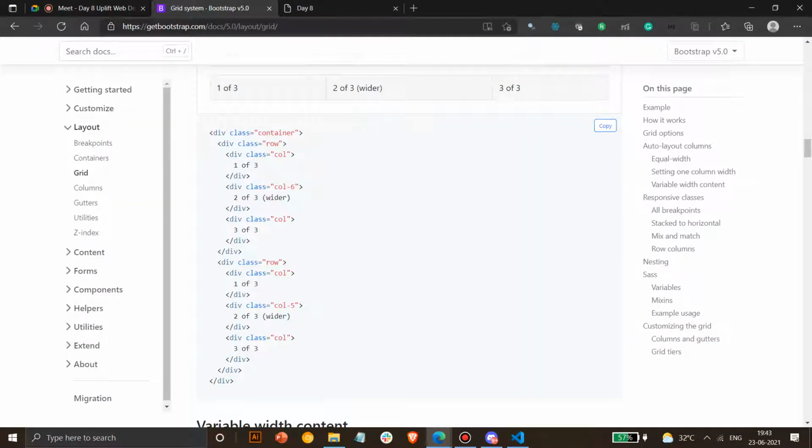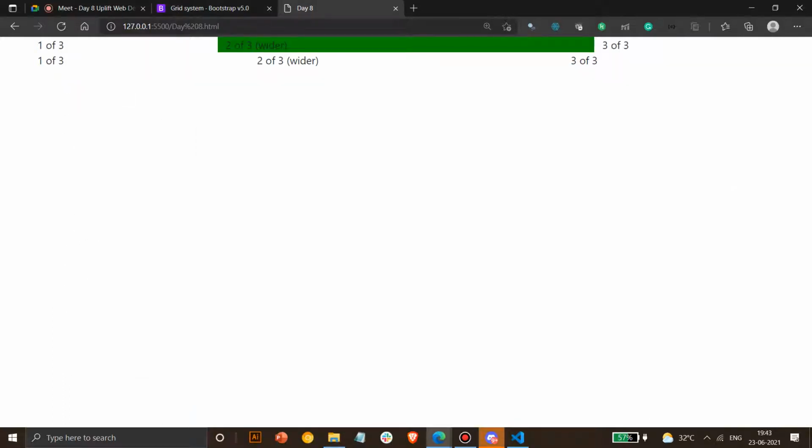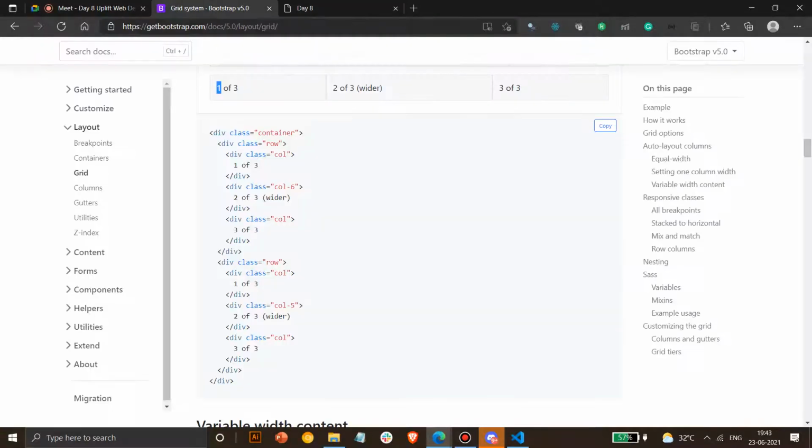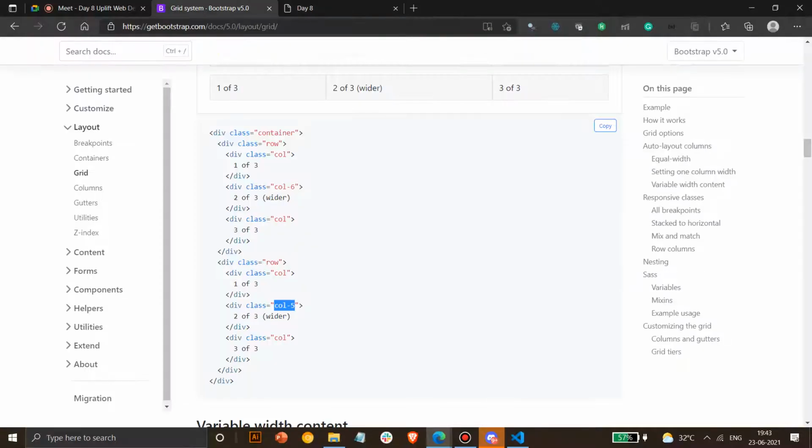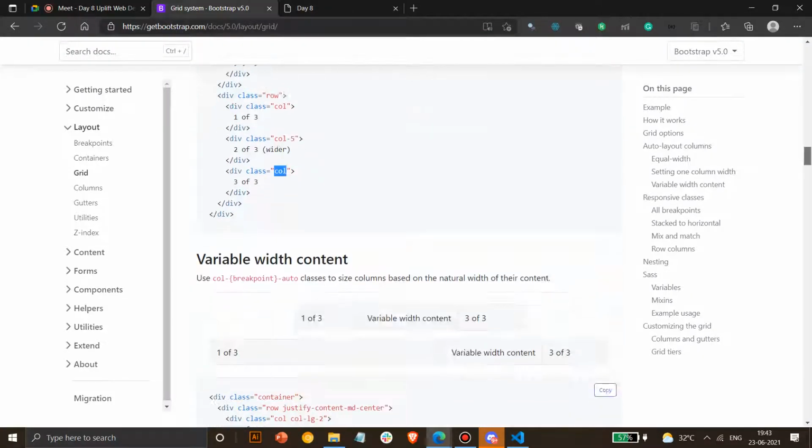Okay, so if you use col 6, it occupies 6 columns by default. If you use col 4, it occupies 4 column units. This is totally 12 units, and you can specify the number of units you want to give it. Col 5 also you can specify, and col 4. The rest of it will be automatically allocated if you use it, so you don't have to worry.